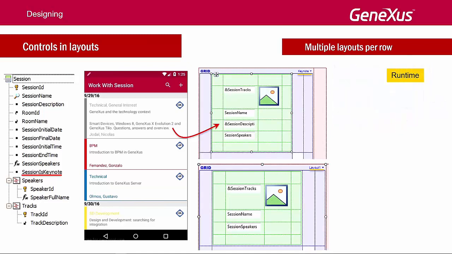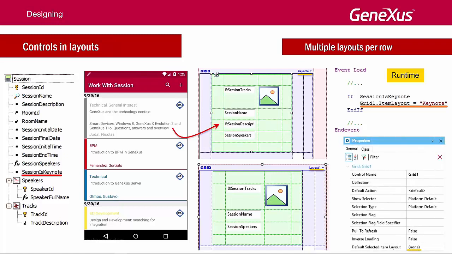To do so, we will have to load the data at runtime, because it will depend on the line to be loaded every time on that grid. What we will do in the load event, the event where each line of the grid is loaded, is ask if the session is a keynote, and then we will load the layout that we've called keynote. Otherwise, the default layout will be loaded. Note that the property default selected item layout is set to none.